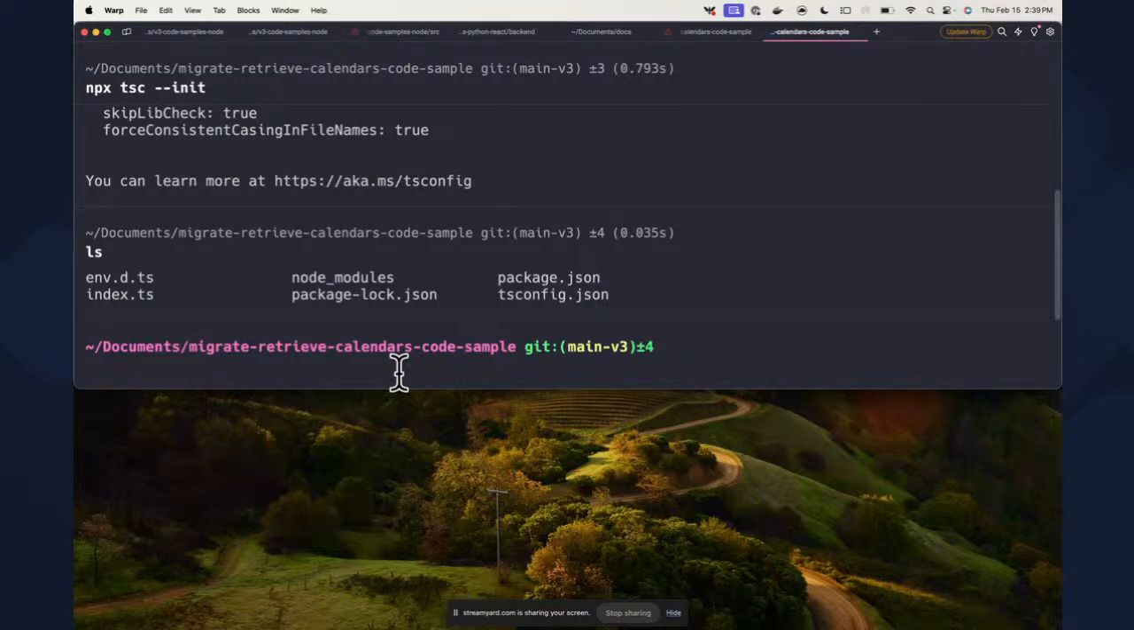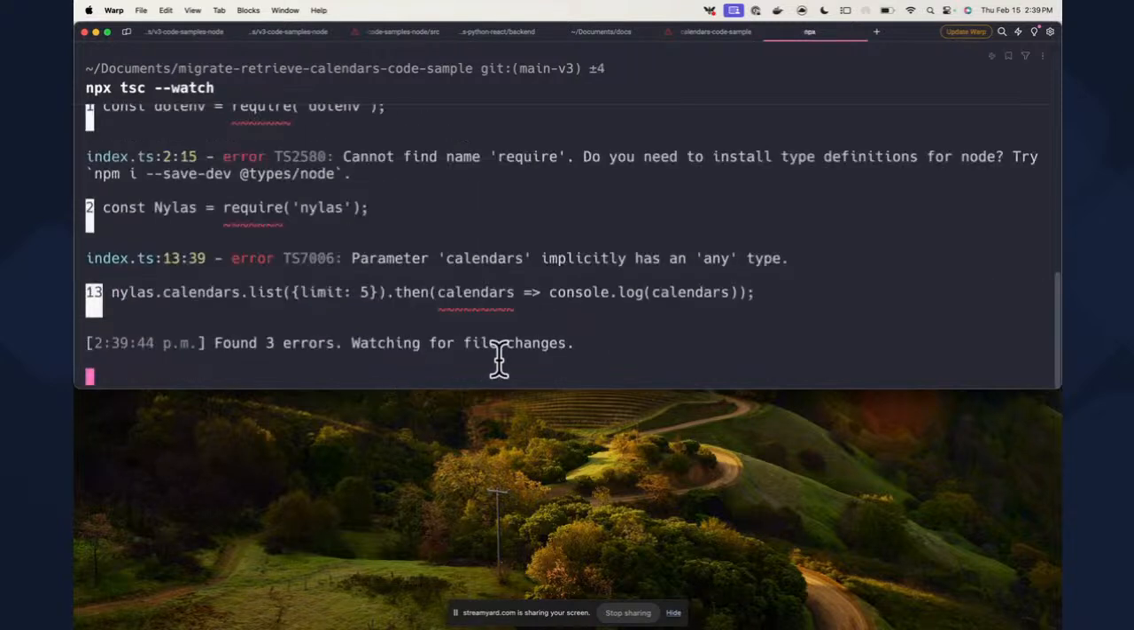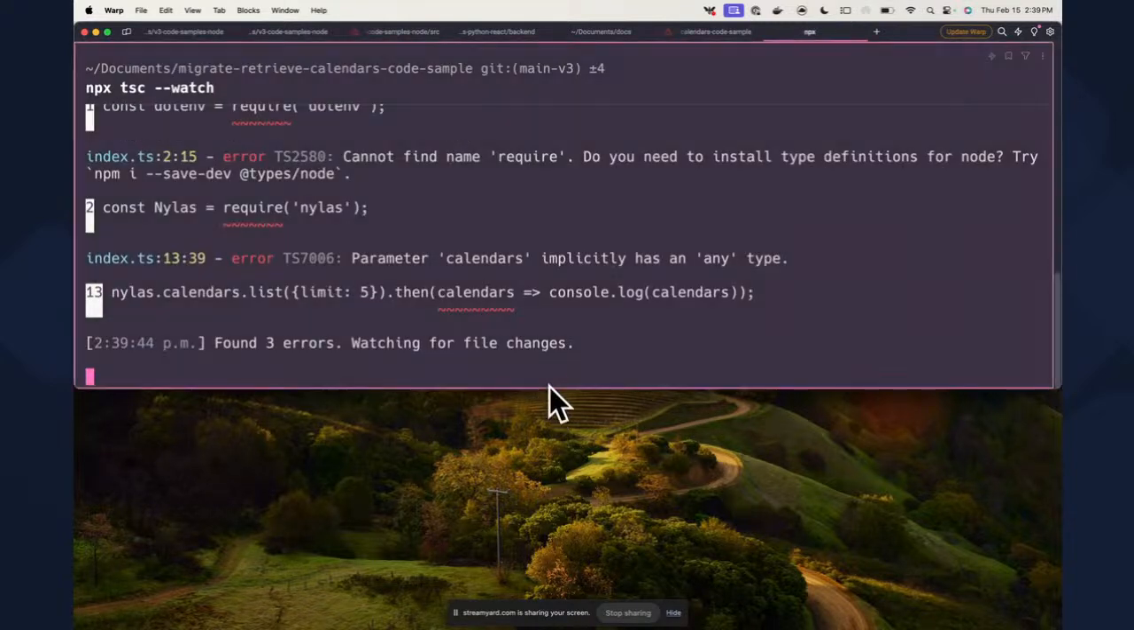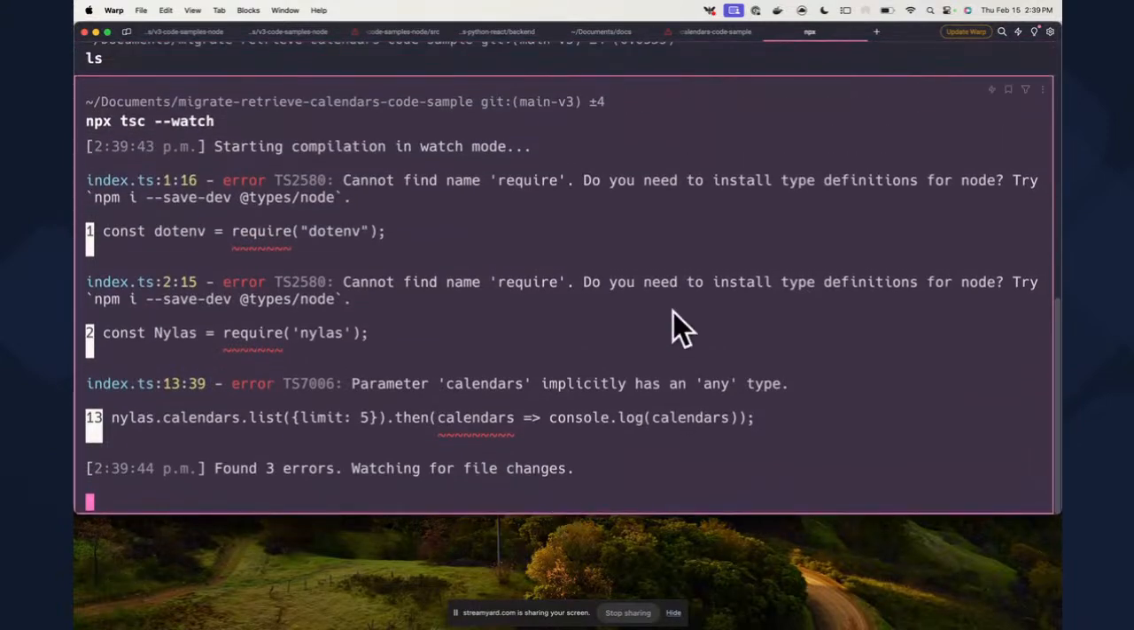The next thing to do is we can call npx tsc, and we're just going to run watch. So here are the first errors that we're seeing come through.